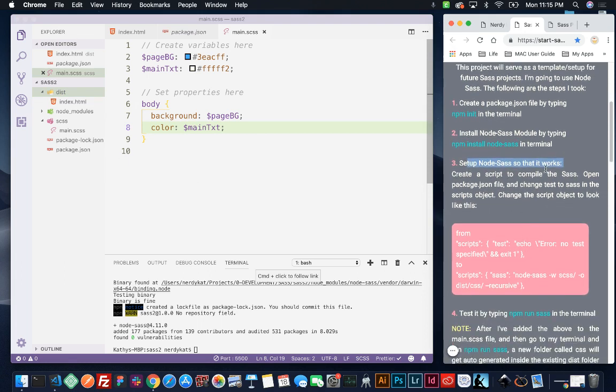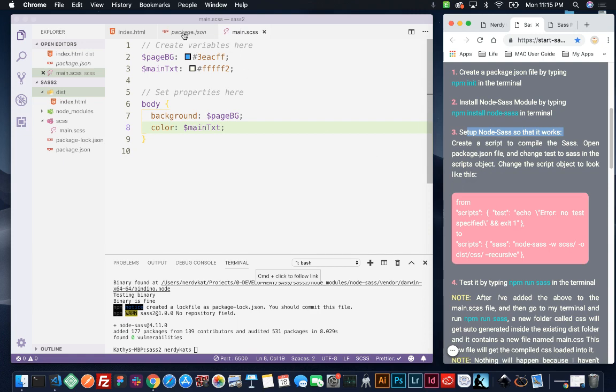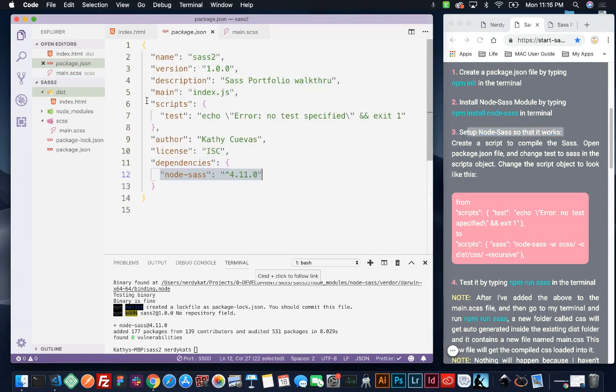So to set up Node-Sass so that it works, we have to create a script for it to compile the Sass. And again, compile means take this code that's in this SCSS file and turn it into regular CSS. So to do that, we're going to go to our package.json file. We're going to create a script. Here in the scripts object, it comes with a default test script. We're going to take this test script and change it to whatever you want to name it, really. You can name it whatever you want, but usually people name it to whatever is relevant to what you're using. So in this case, we're using Sass, so we're going to call it Sass. Then we're going to take everything that's in here and delete it.